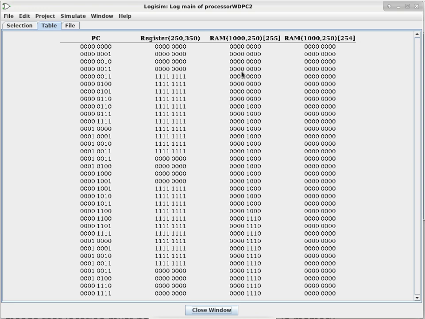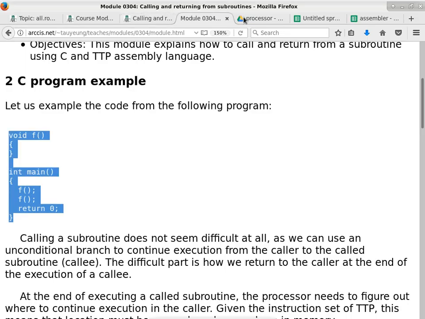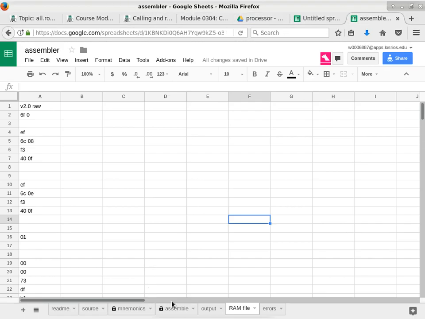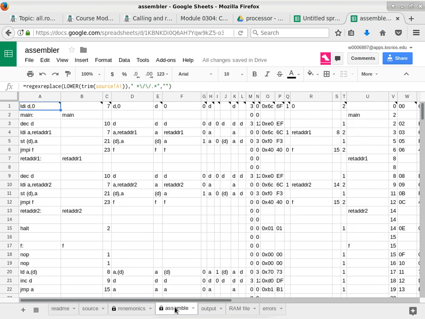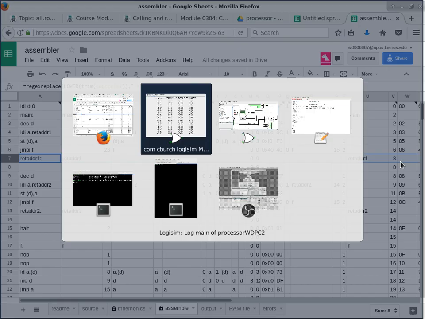So the first question is, is 8 really the right return address? Well, we can check that. We can go back to the assembler page, and this time go to the Assemble tab. It has the original program here, but it also has the actual code generated here. Column V, by the way, is the locations. This is location 8. So it saved the right return address on the stack.